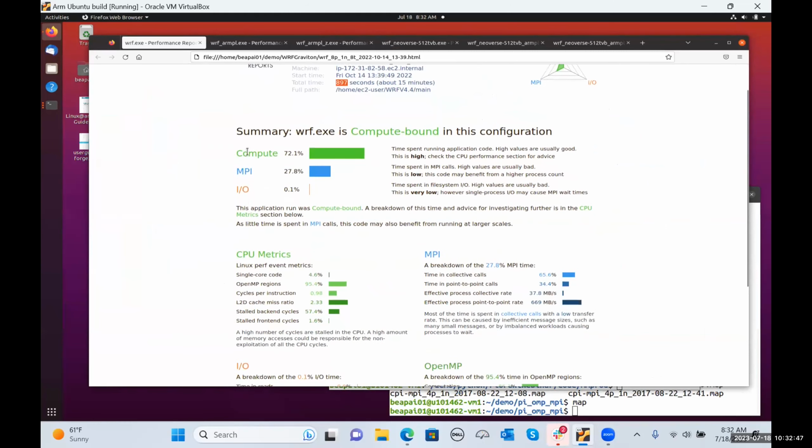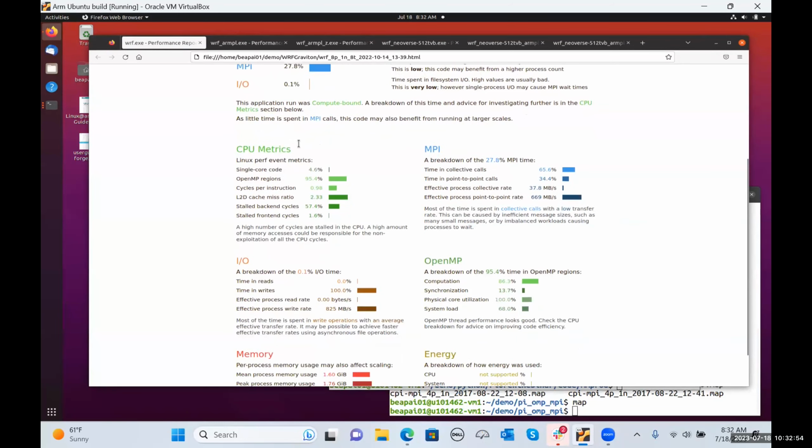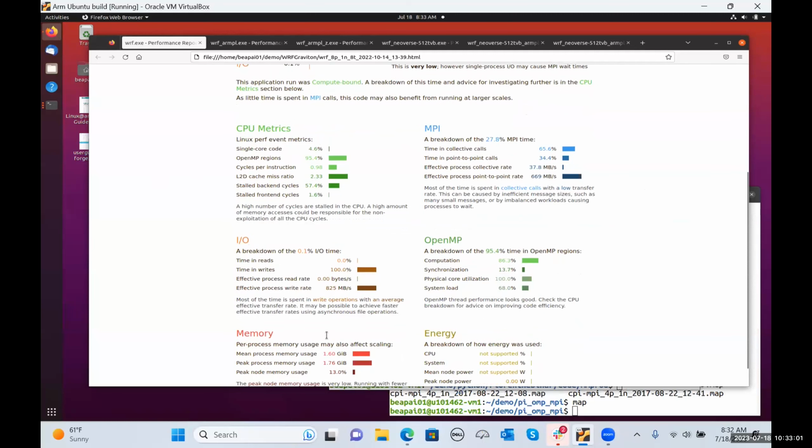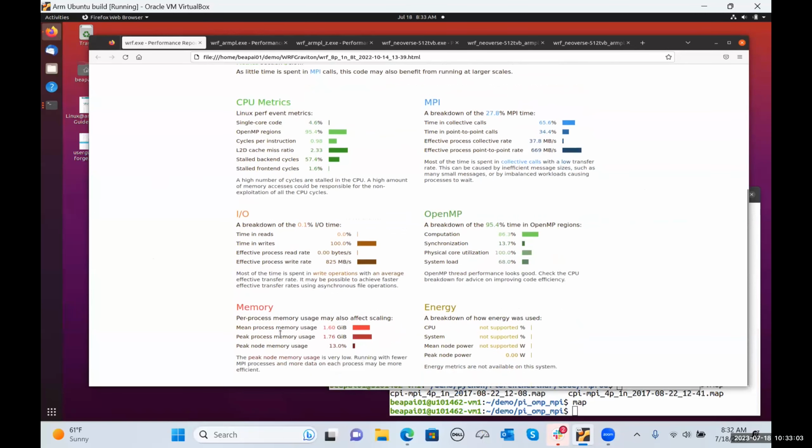If this was part of a Python code, there would be a high-level summary of time spent in Python. And then a little bit more detailed information on each of the high-level breakdowns. So some details of CPU metrics, time spent in MPI, I/O, threading, memory, energy. This system did not have support for energy metrics, so we don't have that data. Also, it would have Lustre if we had Lustre, but we did not have Lustre on this system. So a very easy way to get this high-level picture of how time is being spent.